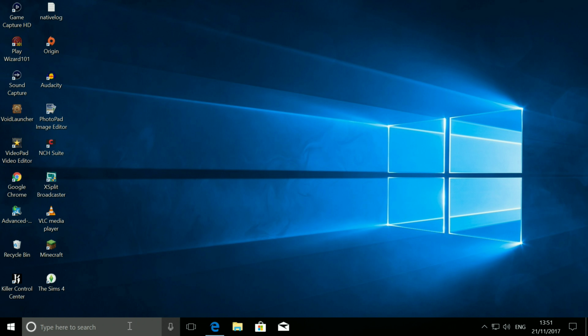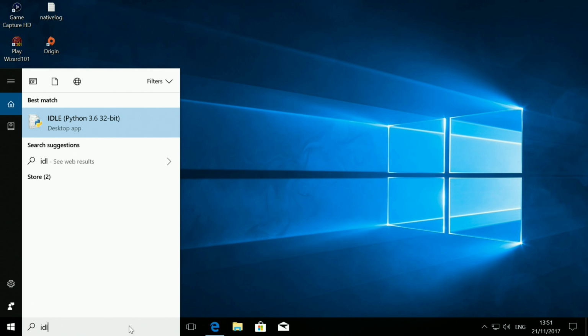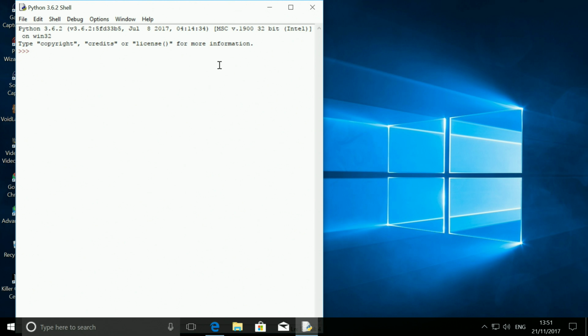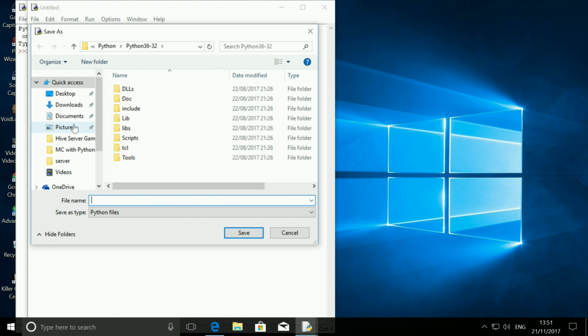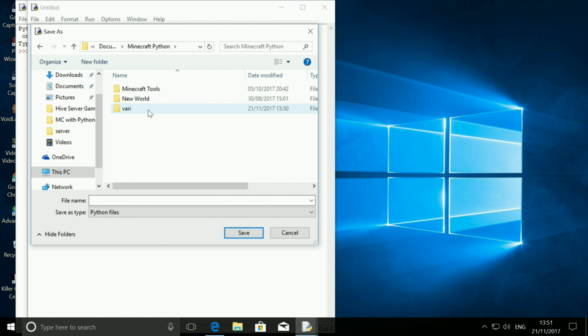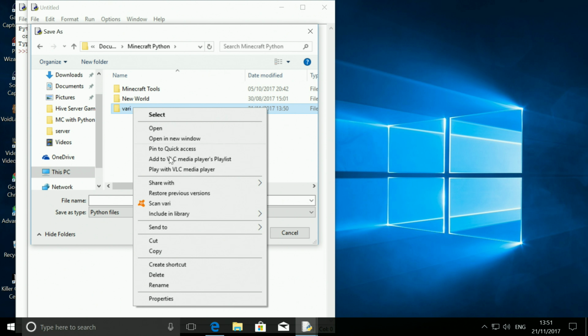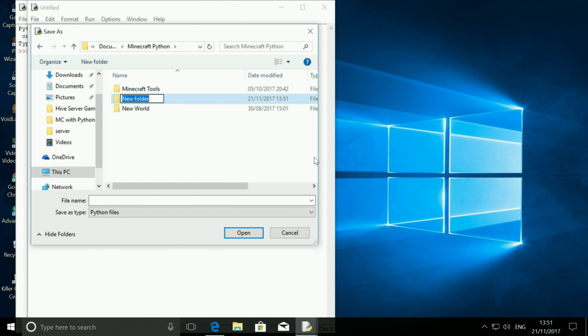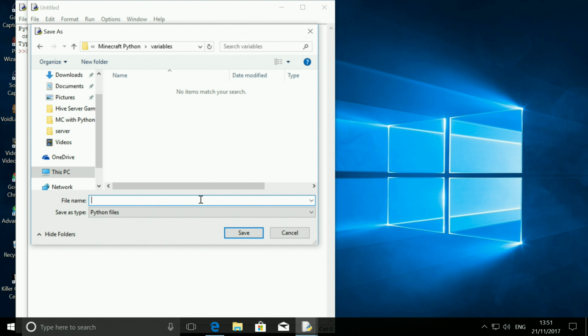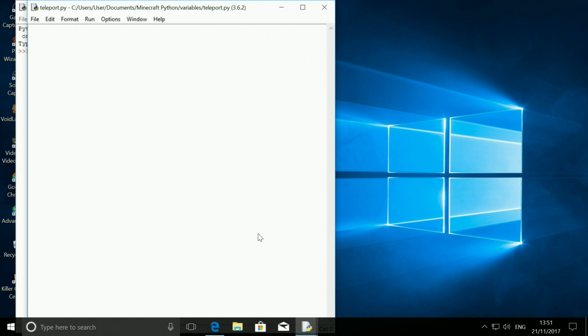So what we do to get started is go and open up Python. Then we click File to create a brand new text editor, and we save that in a brand new folder called Variables, which will be saved inside our Minecraft Python folder. This was one I made earlier, so I'll just delete that for now and create a brand new one called Variables. There we go. So we call it Variables and save this file in that. Double click and just go and save it as teleport.